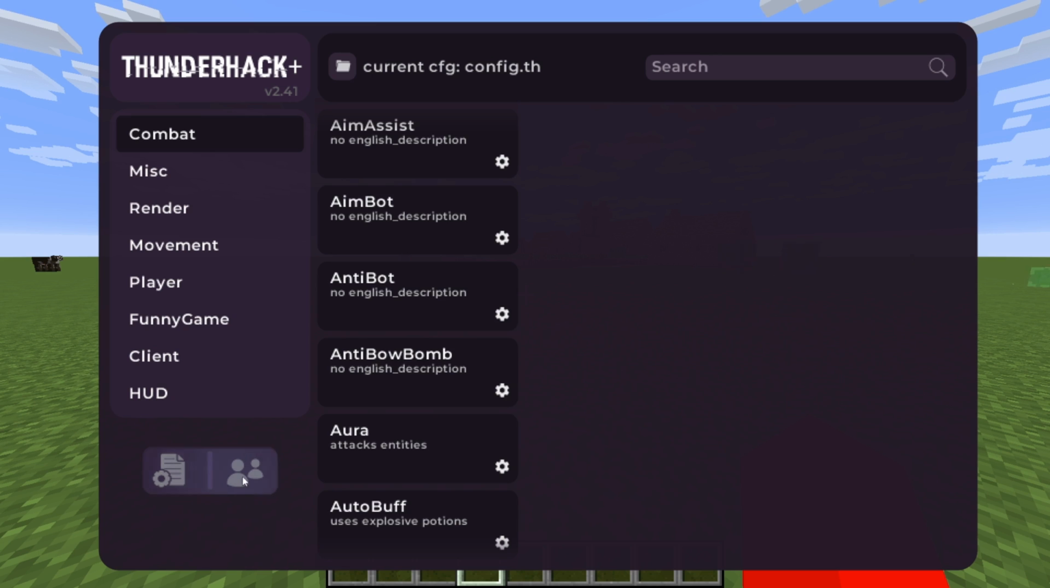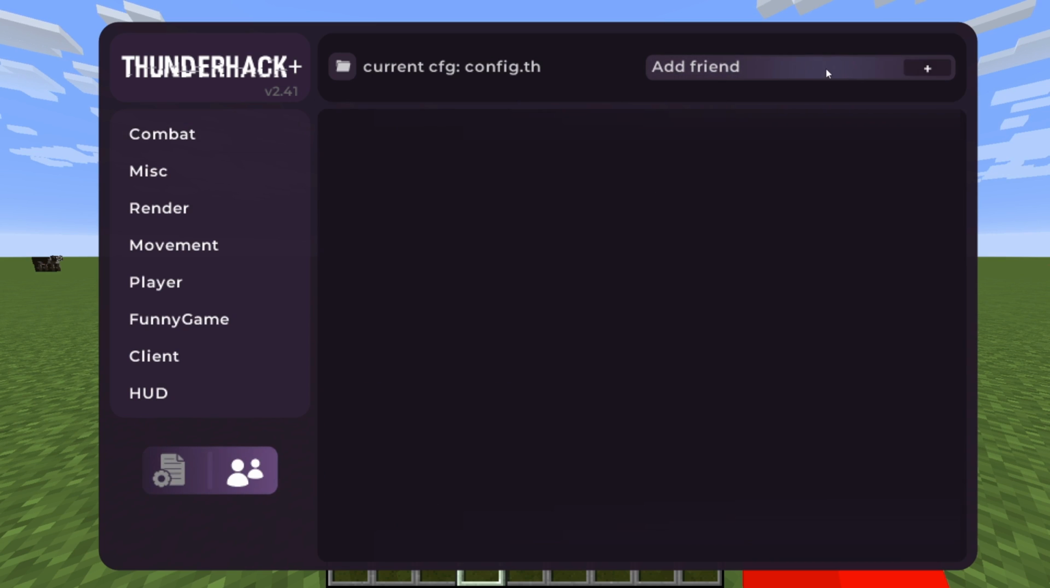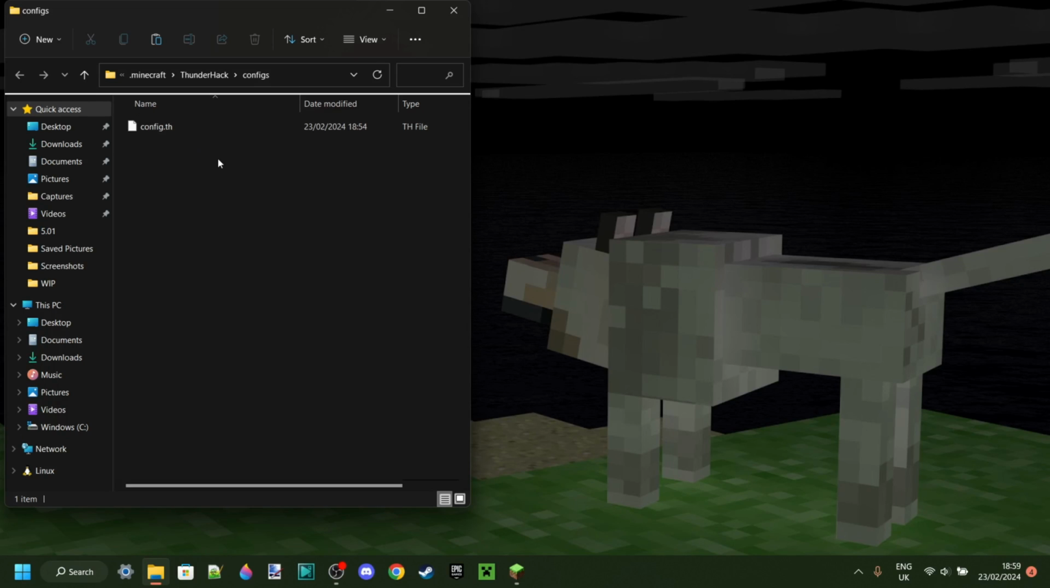If you wish to do so, you can also go over here and add an internal friend, so through Thunderhack. And right over here, you can click on this little folder icon, and what that's going to do is open up the config folder. In here, you can place config files of your own, or for example, downloaded from the internet.